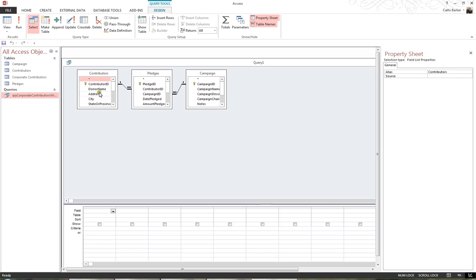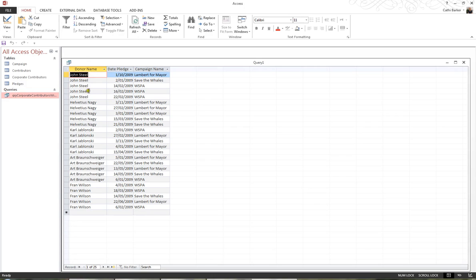Now let's just say I want to see the name of the donor, the date that they pledged some money, and the campaign name that they pledged to. When I view that by hitting the View button to the far left of my ribbon, here is a list of the names of the donors and the dates that they made pledges to these particular campaigns. But I know that there's a campaign there that doesn't have a pledge against it, and I'd like to see all campaigns, whether they've had pledges or not.